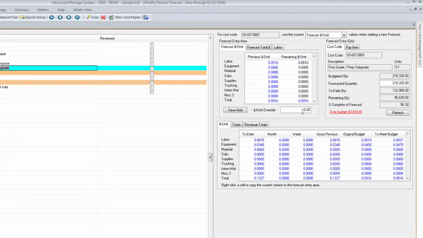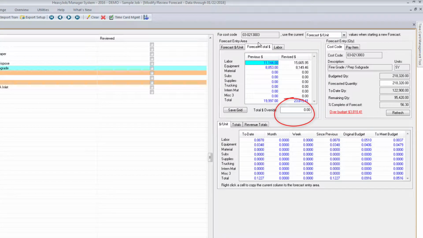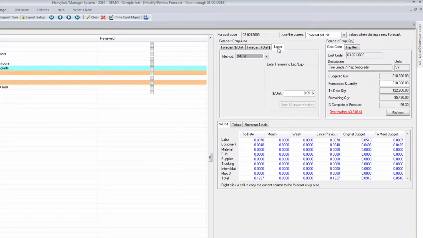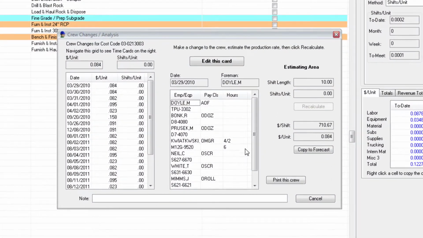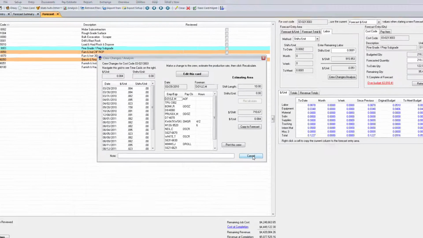You can use the unit override. You can forecast total dollars. You can even take it down to the crew level and change the crew production to get your units remaining. At the crew level, you can look at your time card information and change your production hours to come up with different dollar per unit for your remaining quantities.